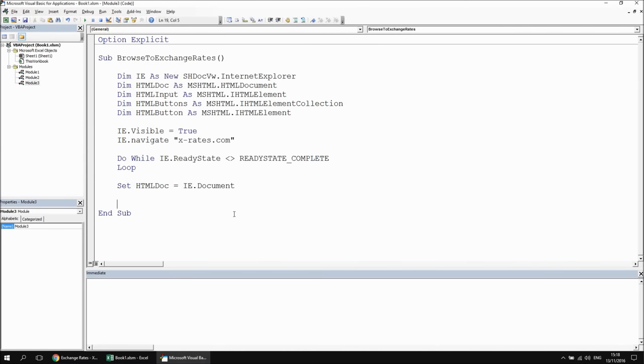So we'll use the variable we've already declared up here, HTML input. Let's say set HTML input equals HTML doc dot get element by ID, and then we know that its name was called amount, so that's a nice simple one to get. We can then say HTML input dot value equals, and then let's just prove that it will change. Let's set it to something slightly different, say 5, for example.